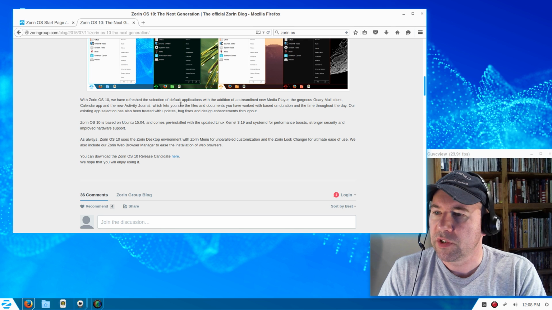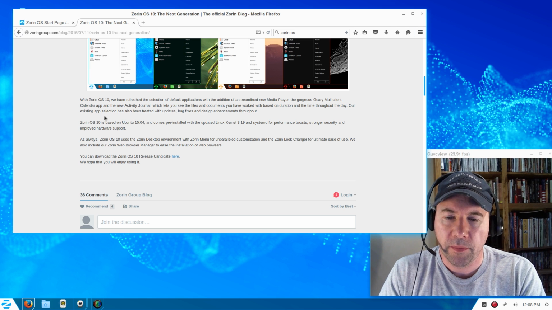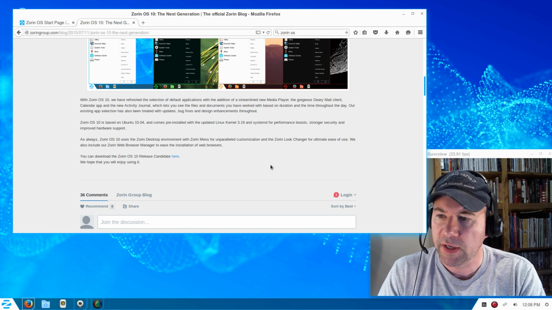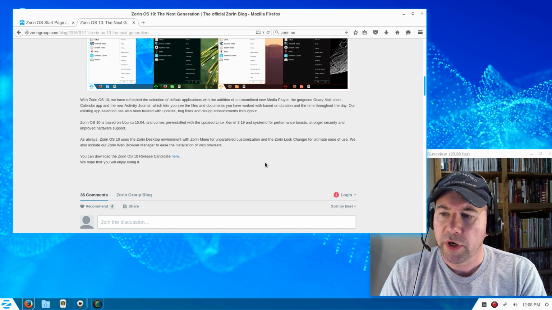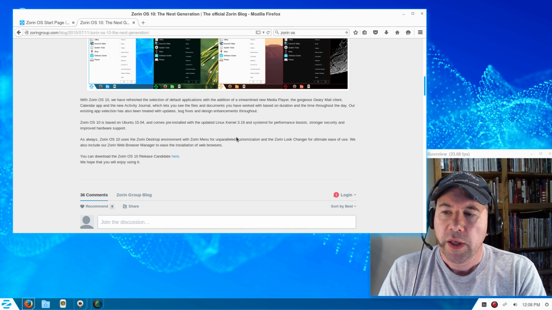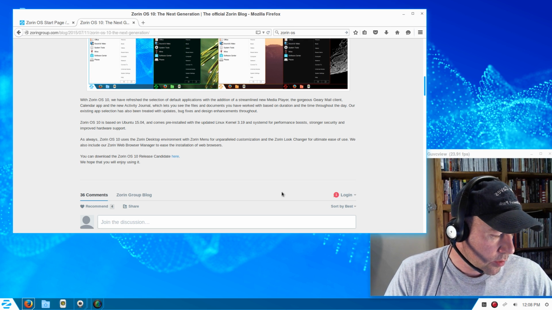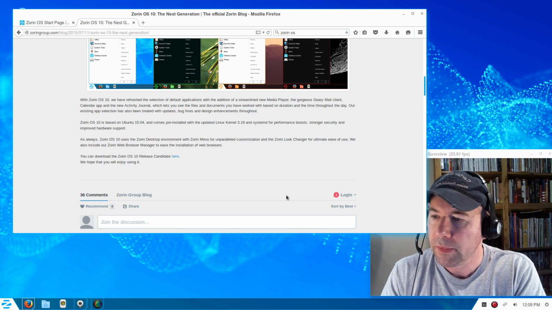Refresh the selection of default applications. They added a new media player. They went with Geary for their email client, and the California calendar app from Elementary OS, which is a very nice calendar application. Zorin is based on Ubuntu. This particular version is based on Ubuntu 15.04, and so it runs the 3.19 kernel. I think, let me look at my notes here, 3.19.0-22 is the exact kernel number.